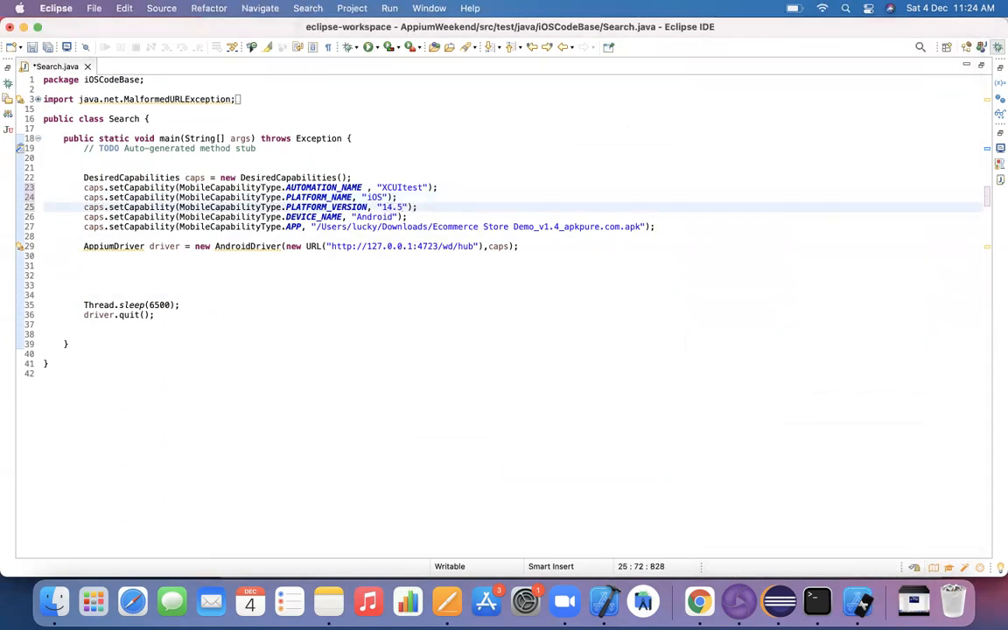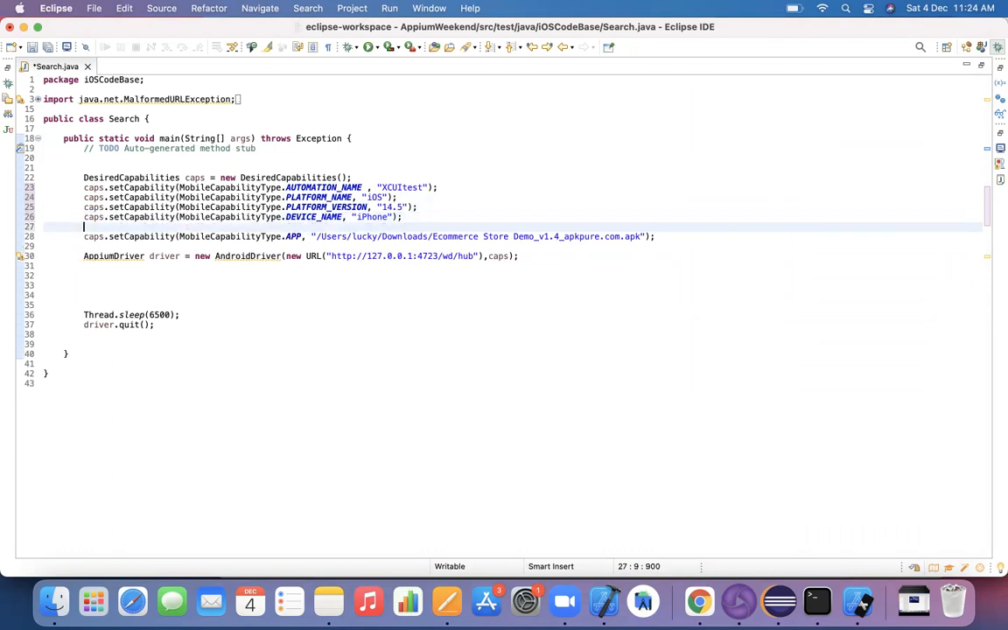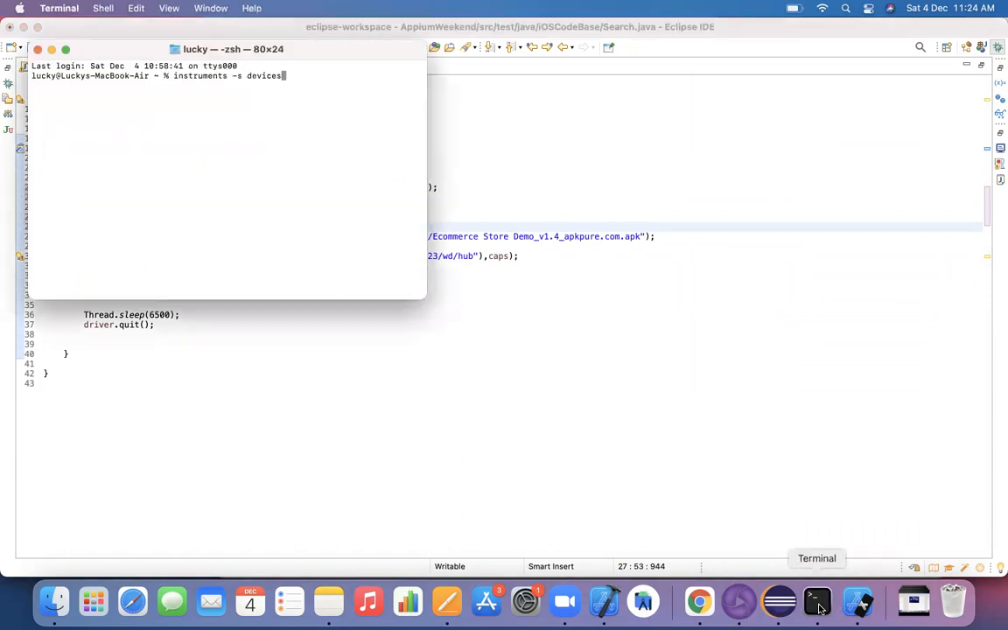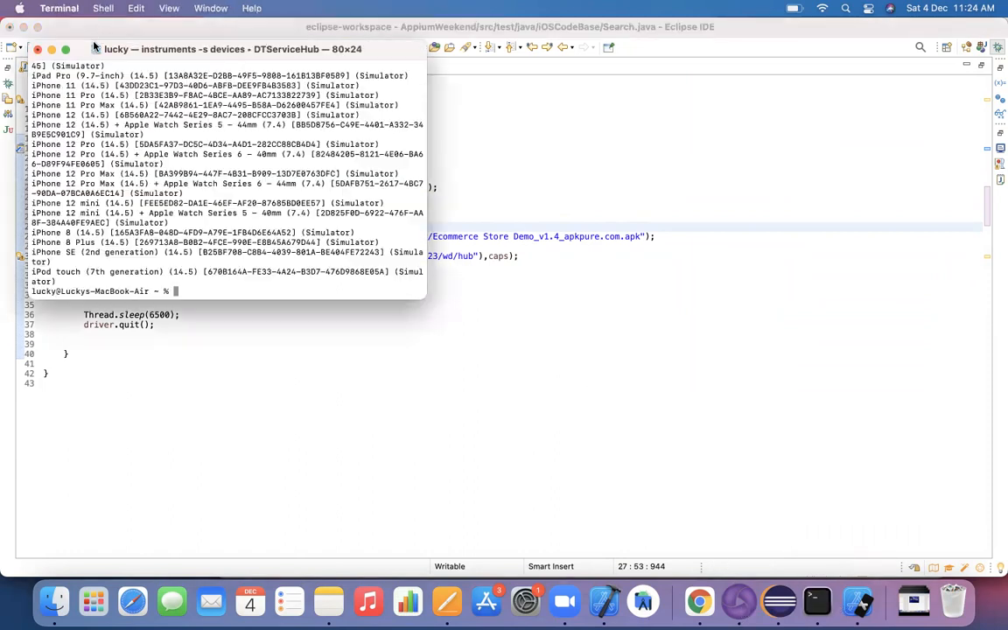Okay, and what is your device name? I just want to go with only one device, and I'm just giving it as an iPhone. An additional capability that we need to pass is a UDID. So come back here and specify UDID. And in order to get this UDID, you just need to use the terminal once again.